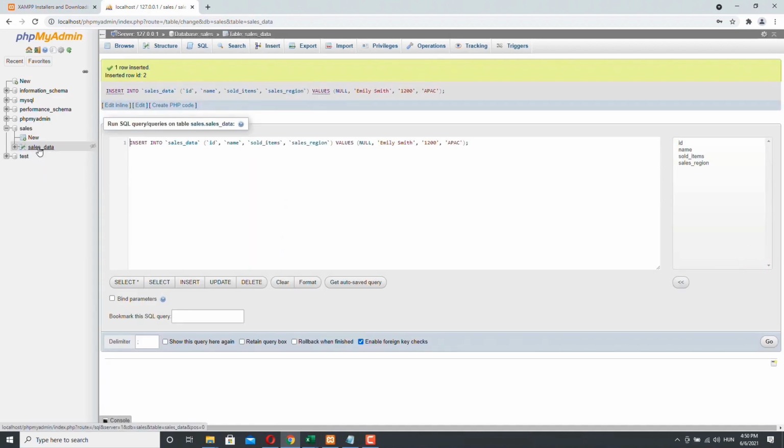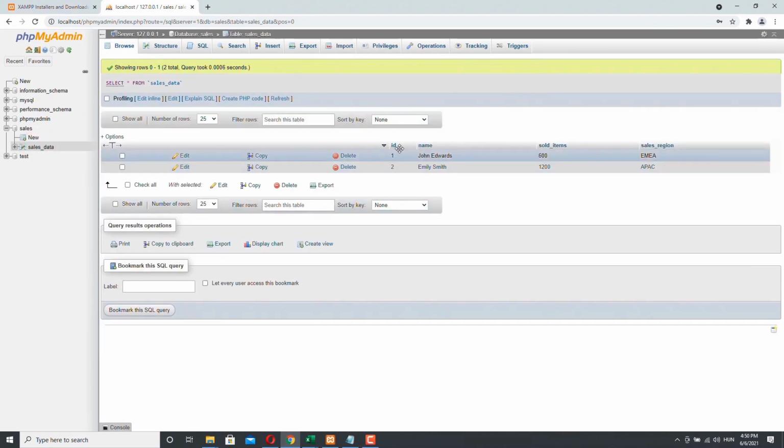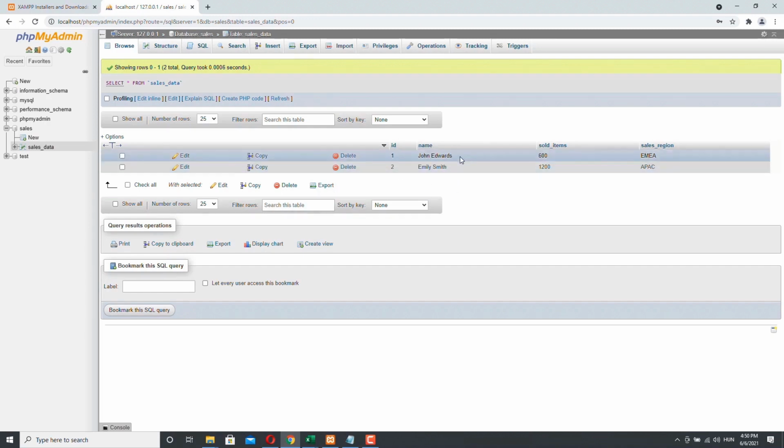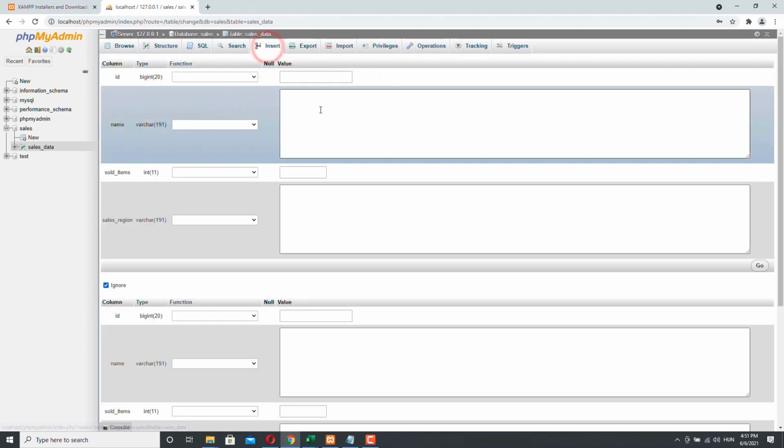Actually, if I click on the sales data table, now you see that we have two rows. So we have the row with the ID of 1 and 2. We have John Edwards and Emily Smith, and we see their sold items and the sales regions where they completed the sale. I will insert a few more rows into the table.